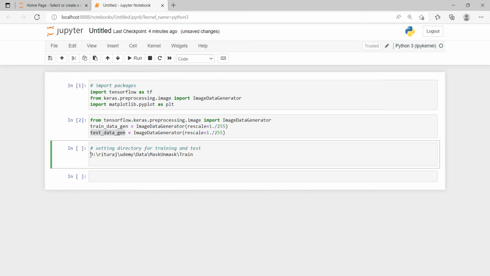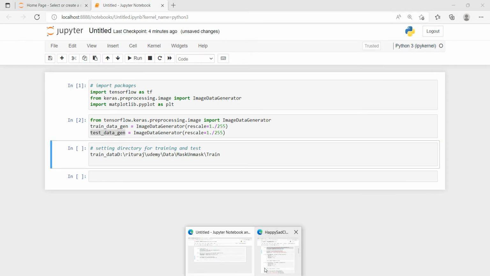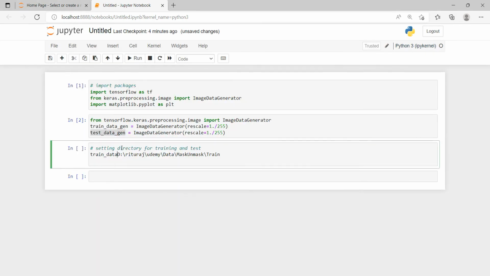Okay, and you can say train_path. Sorry, it's okay. Train_path is equal to d underscore, but this will work on a Unix based platform, so I have to take it like this.